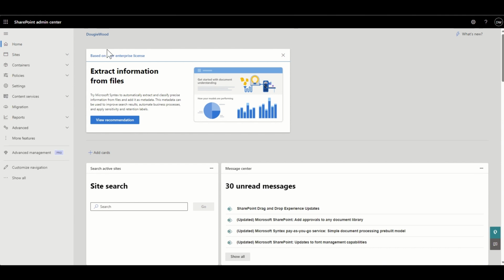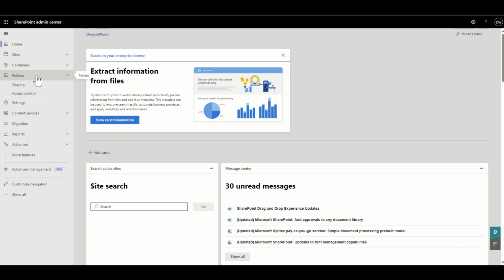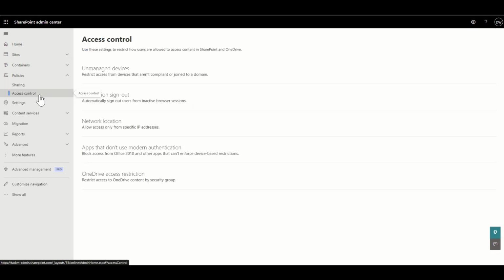What you're then going to do is click on the policies tab on the left hand side and select access control. Now, this gives you a range of different access controls, not just the session sign-outs we're talking about. You can also do things like use unmanaged devices. So this is allowing you to restrict access from devices that aren't compliant or joined to your domain.